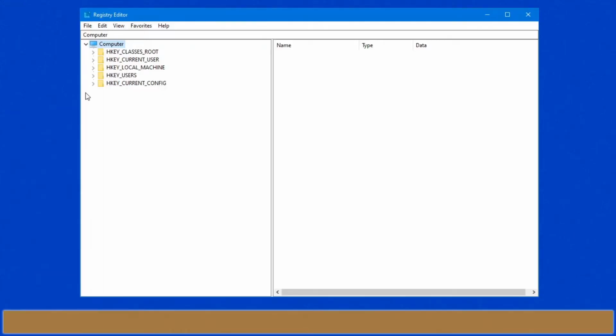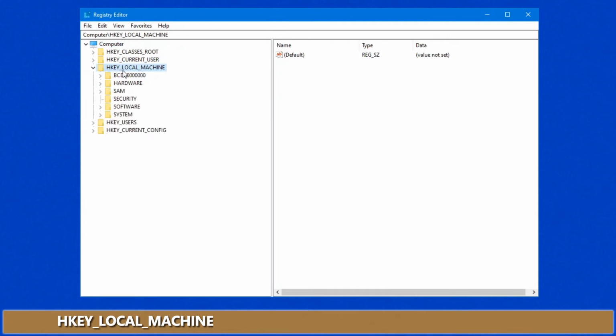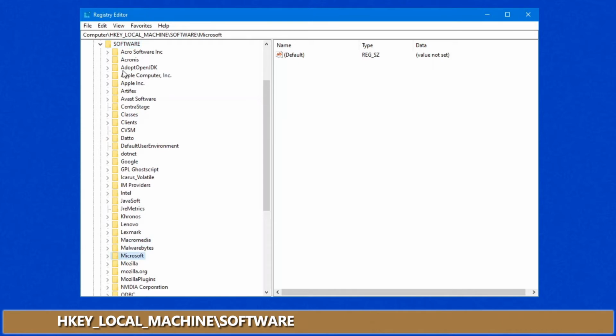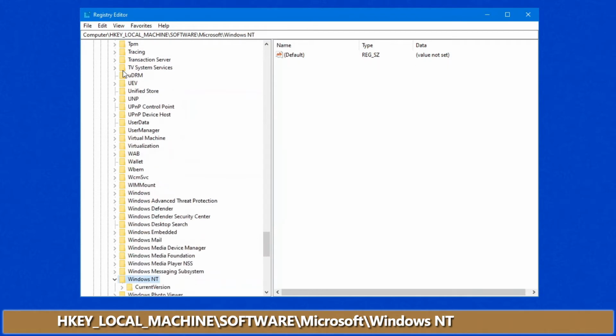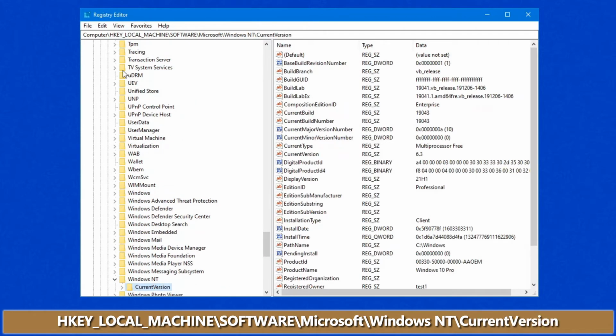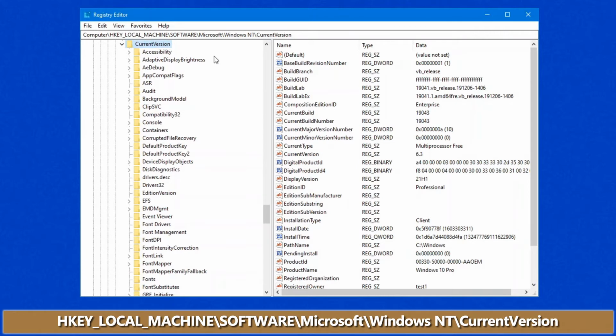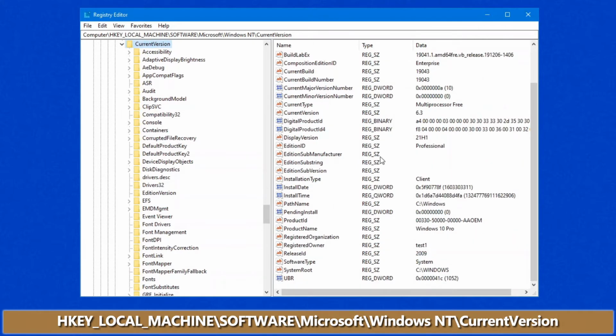Once the screen comes up, you want to click on HKEY_LOCAL_MACHINE, expand that, go into Software, scroll all the way down in Software to Microsoft, expand it. Now you're looking for Windows NT. Under that, Current Version. Once you have Current Version selected, scroll down on the right hand side here. You'll see RegisteredOrganization and RegisteredOwner.